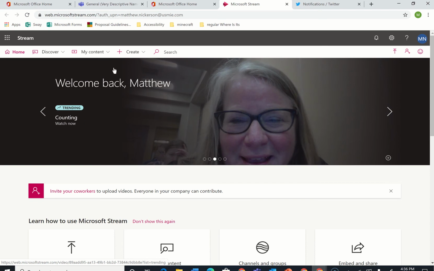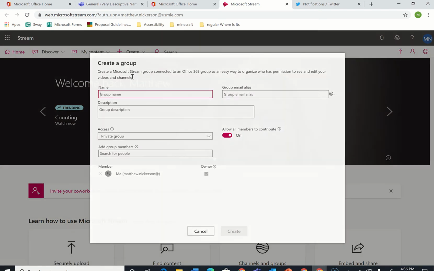So here I am in Stream. You can click to create a new group. There's several ways to create groups in Office 365. One is to create a team. Every new team has a group that goes with it. You can create groups within Outlook, and you can create groups within Stream. When you create them in one of those places, they also exist in those other places.